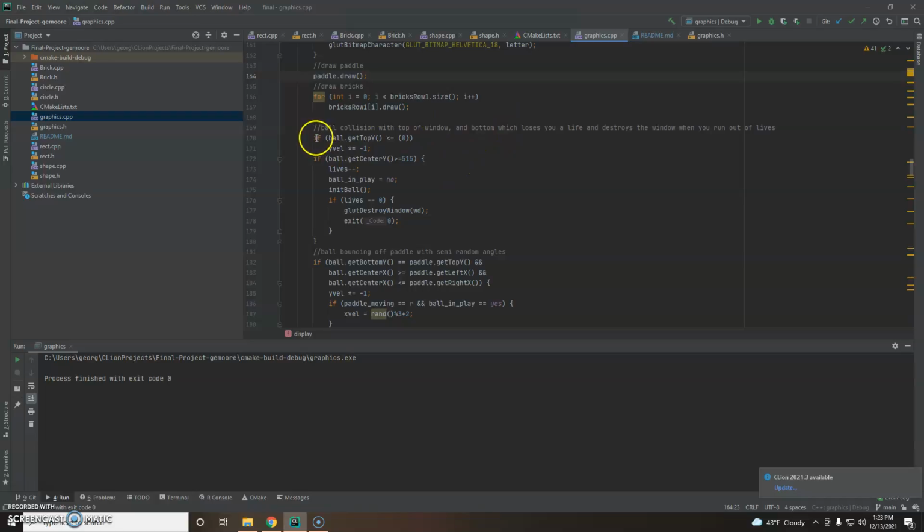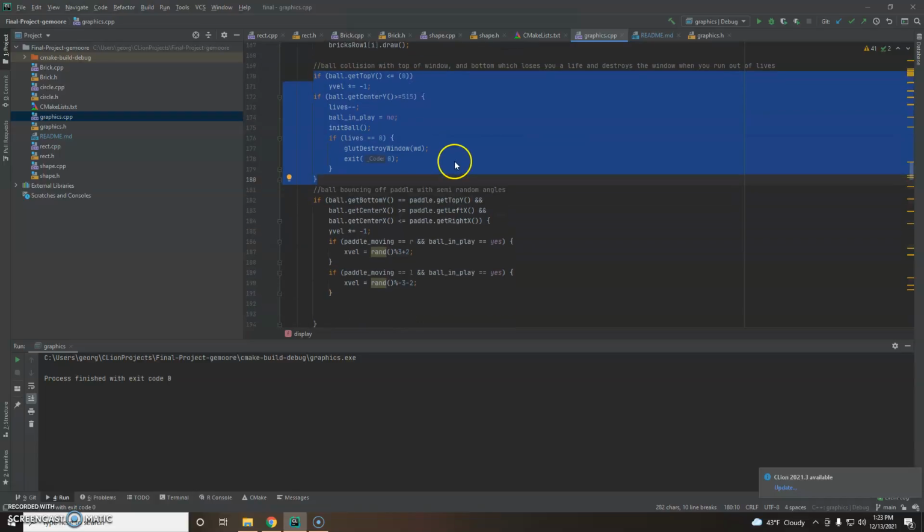This is ball collision with top and bottom of window. If it hits the top of the window, it reflects back down. If it hits the bottom of the window, the ball is destroyed and you lose a life.